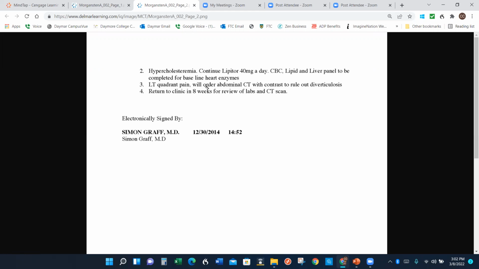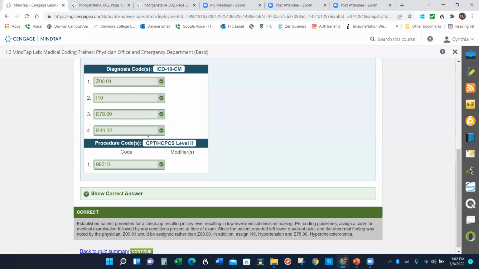In order to completely code this case, we'll actually have, again, our diagnosis of Z00.01. We'll have the I10 for hypertension. We'll have E78.00. We'll have R10.32. And then for our visit, we'll have the 99213.